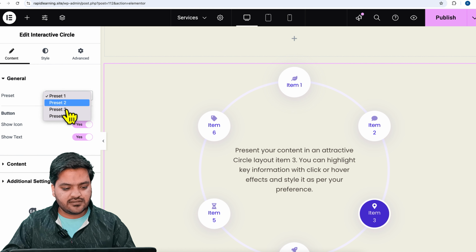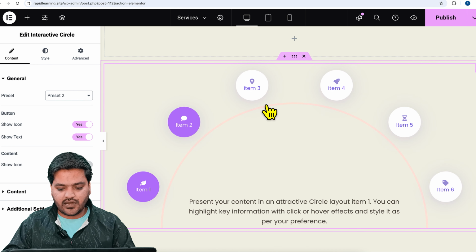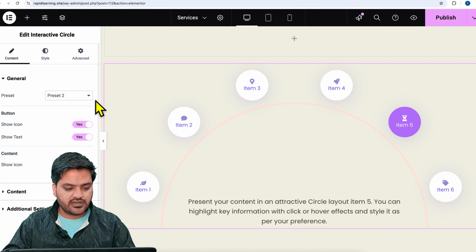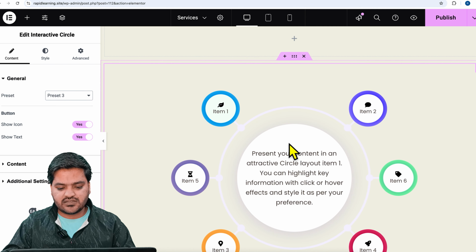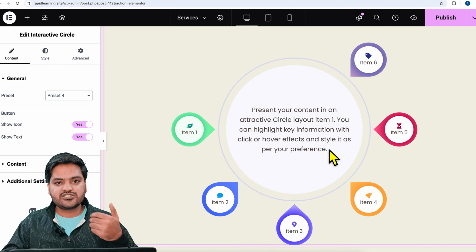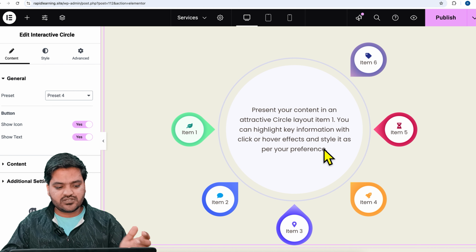Preset 1 is like this. Preset 2, you can make it like a half circle, so it is 2, 3, 4, 5, and you can change the content accordingly. Preset 3 is this kind of layout. Preset 4 is this kind of layout. Based on your choice and your need, you can choose any of the layouts.